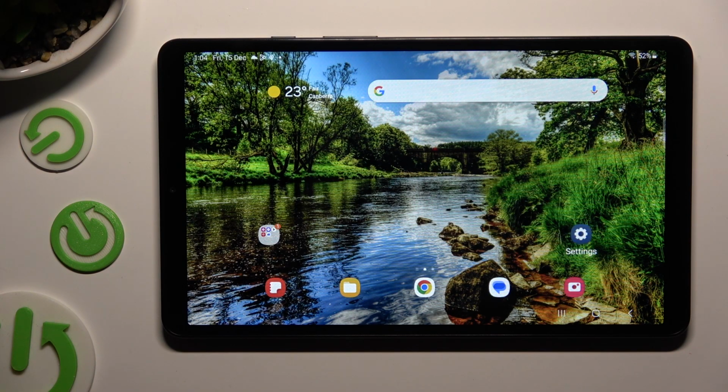Hi! In front of me is Samsung Galaxy Tab A9 and today I would like to show you how you can block app notifications.